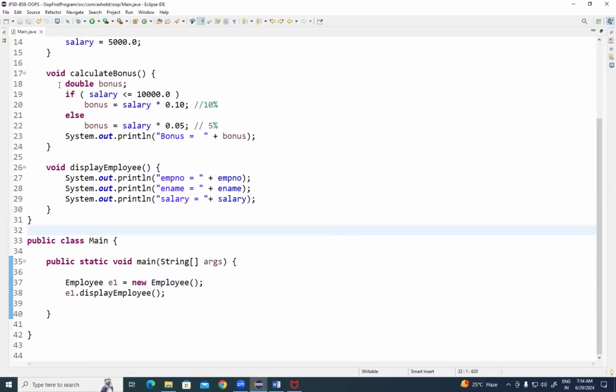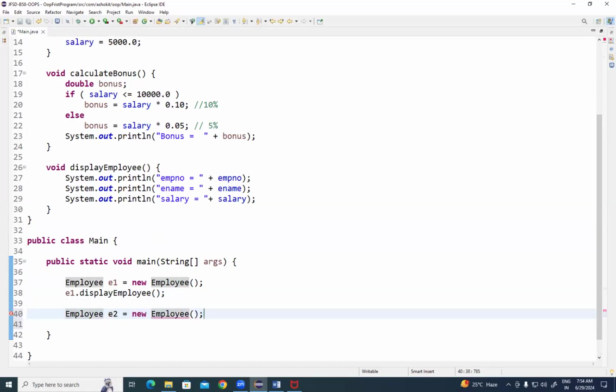Am I right or not? Tell me, what is the object name? E1. E1.displayEmployee is to display the details of an employee. Now I am writing one more object. E2 is equal to new Employee. Then E2.displayEmployee. And in between the two employees, I'm writing one separator, System.out, line separator.